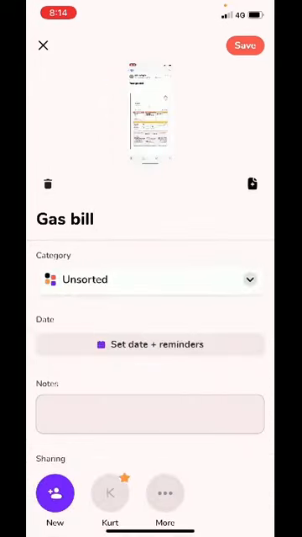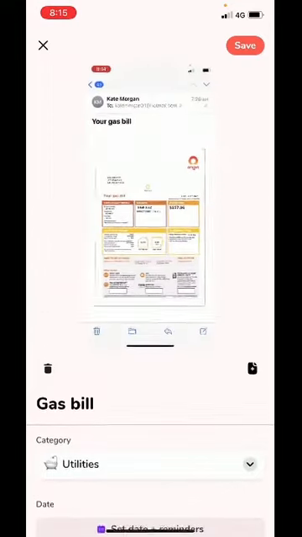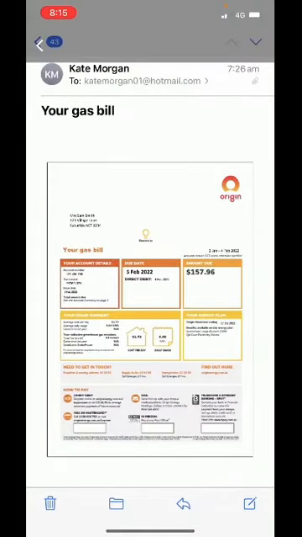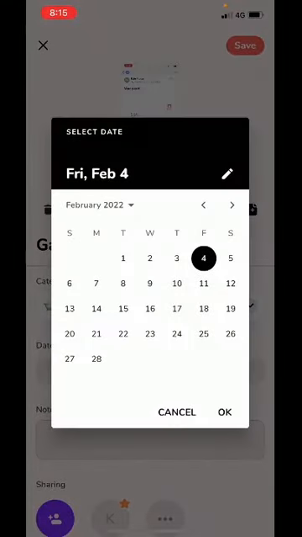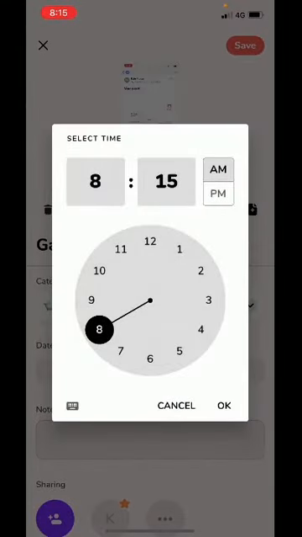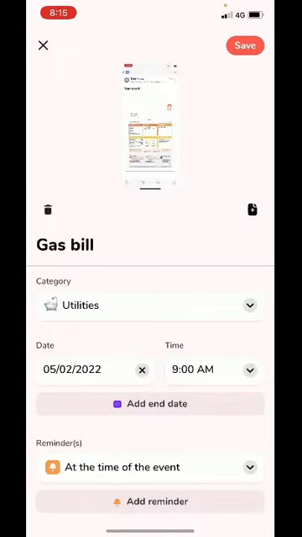So I'll give that one a name. The category, I'll put this one into utilities. For the date and the reminders, I can always go back to the item. I can zoom in on it to see any of the finer details there, but this one is due on the 5th of February. So I'll change it to the 5th. The time I'll change it to is 9 a.m.